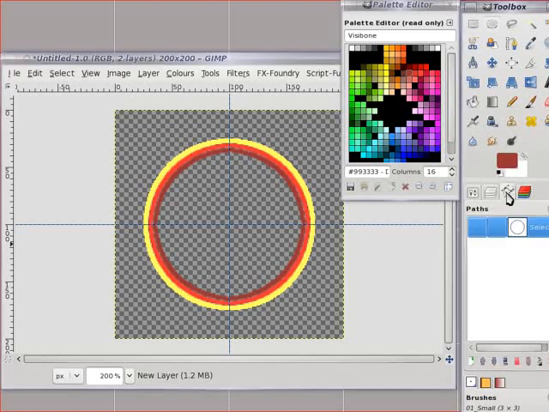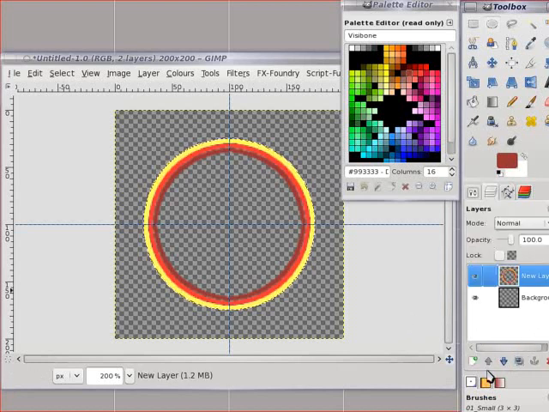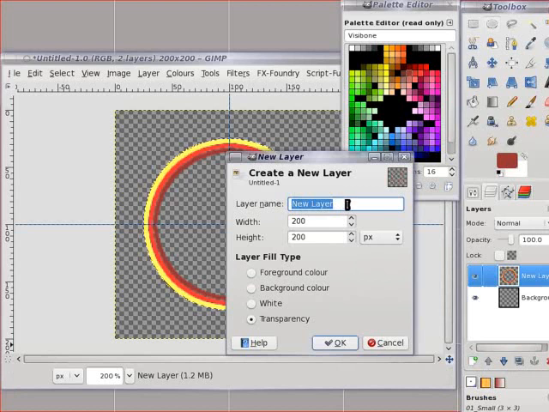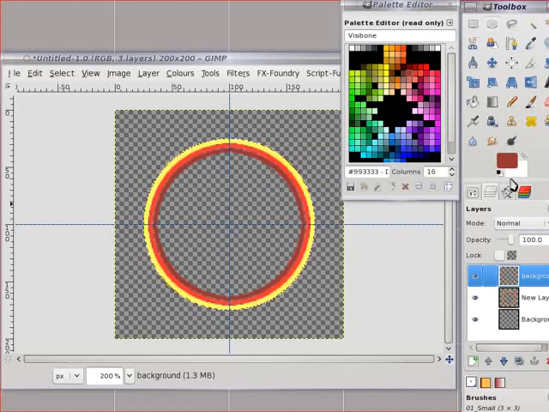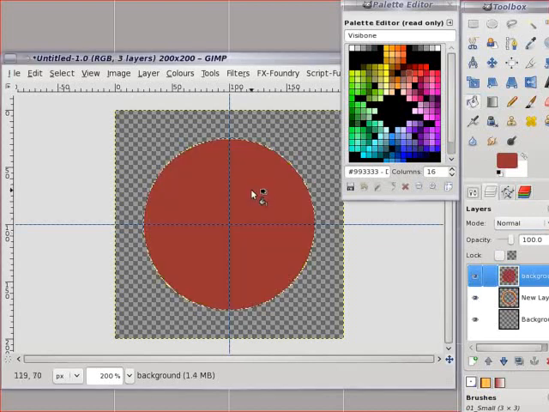And keeping everything much the same, I'm going to go back to my original selection, which I can choose from here. You can see it's now on the outside of the yellow. And I'm going to make a new layer. And I'm going to call it background, which is not a good name since I've already got a background, but you know what it's going to be. So I'm filling it with the same color as the last ring we made.